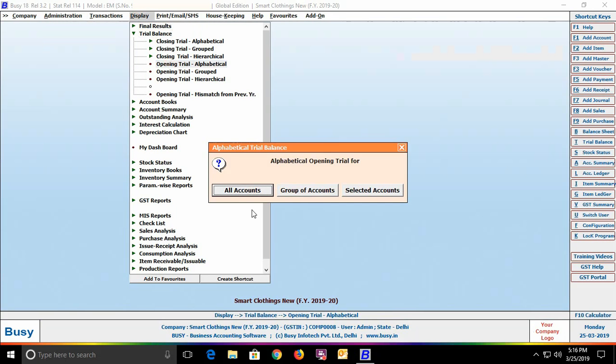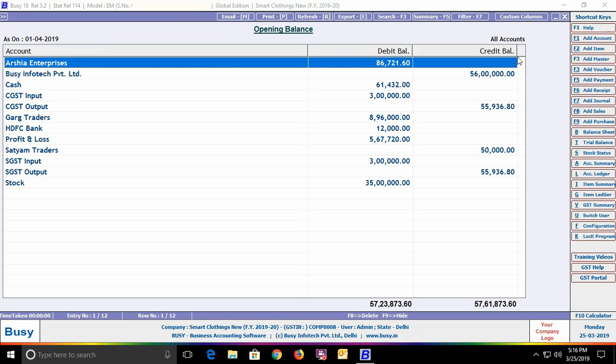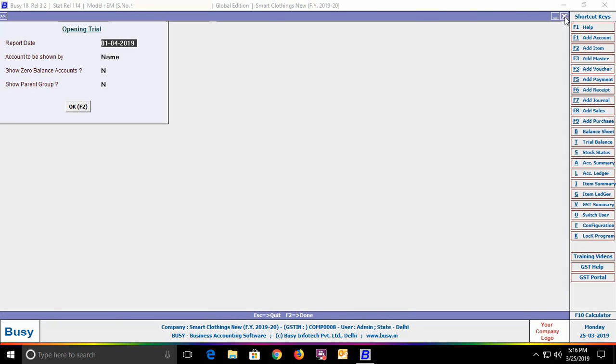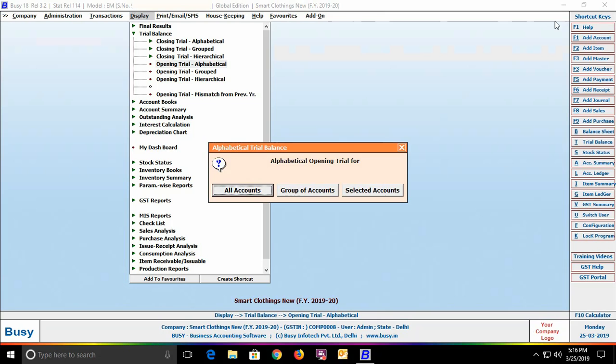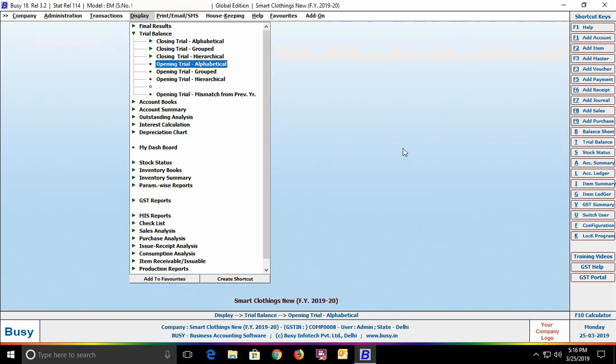Now we'll again go to the display trial balance option, and here you can see it's showing the same details as we have exported from the existing company. You can see the balances also, you can see a new entry for P&L also. So in this way you can export and import data from one company to another company.